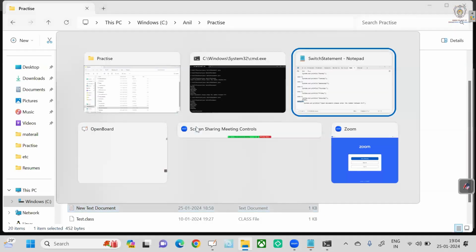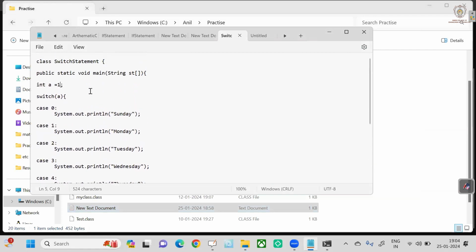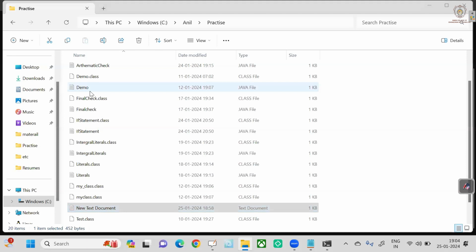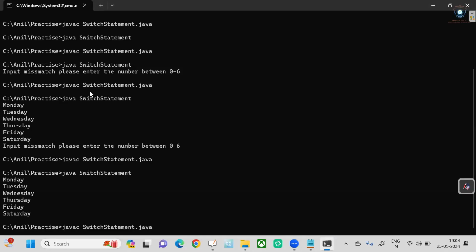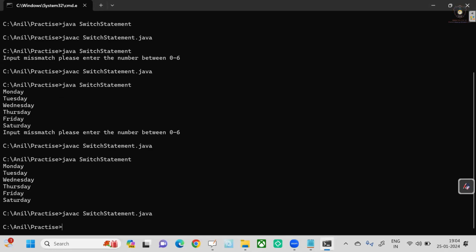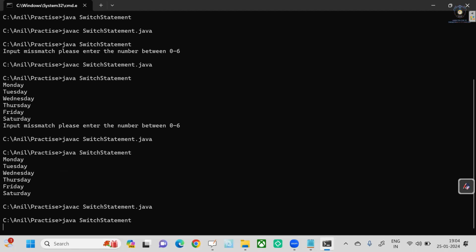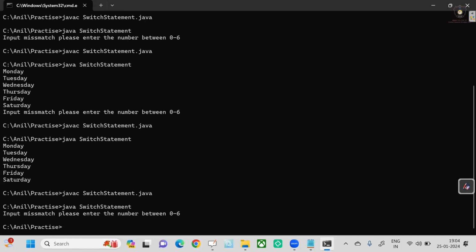For example, now if I use case 99, there is no case 99 in our program, so it should execute the default statement because the cases didn't match. Now it is executing exactly. So the break statement will break the continuity of your program.